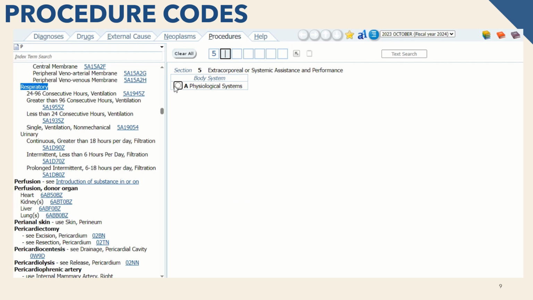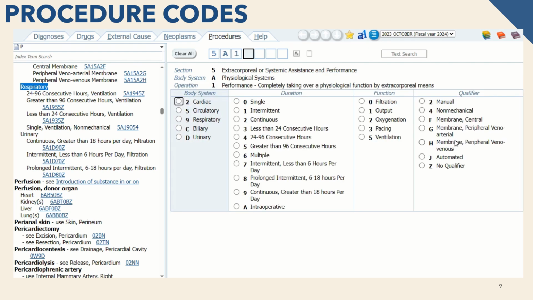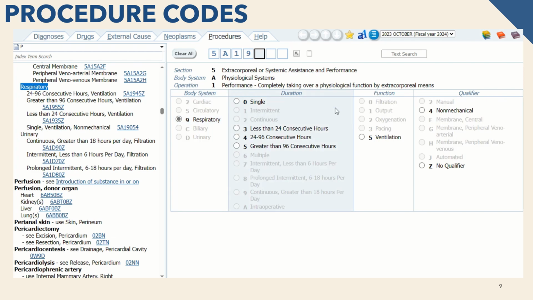Extracorporeal assistance, physiological systems, performance, respiratory, between 24 and 96 hours, ventilation, and no qualifier. And we still end up at 5A1945Z.